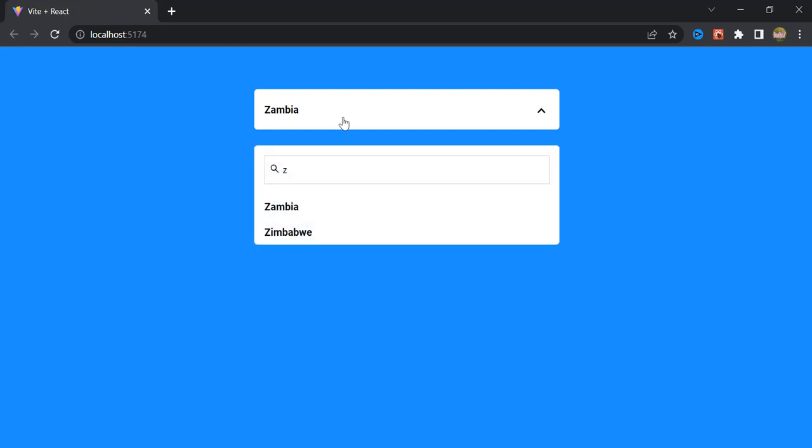Okay. If I click this box again, it will disappear. So in this project, you will learn how to use the useState hook, how to use the useEffect hook, how to map through data, and how to filter data inside React JS. So now let's get started.